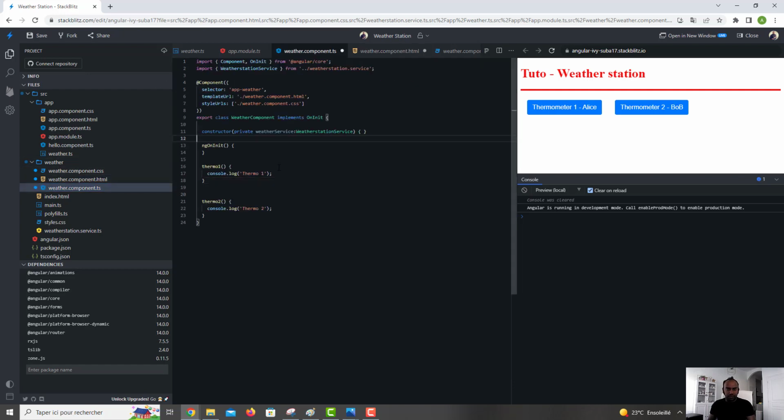So we will do just like this. I click on the button, you see I have the Thermo 1, and I click on the button, I have the Thermo 2. Okay, as you can guess, it will start listening and stop listening. So we will create two variables to see when it's on or off.